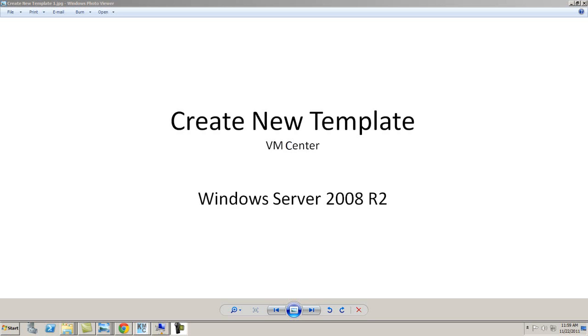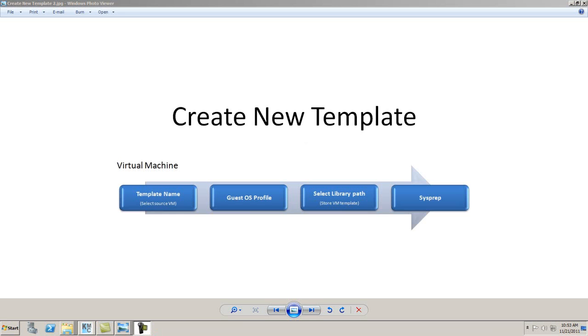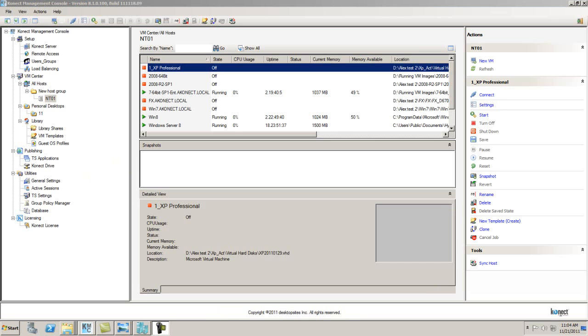Welcome to this session on how to create a new template in the Connect VM Center using Windows Server 2008 R2. The template creation has 4 steps. Step 1 is the template name, 2, defining the guest OS profile, 3, selecting the library path, and then 4th, beginning the sysprep process. To create a new VM template, the highlighted VM must meet 2 requirements.